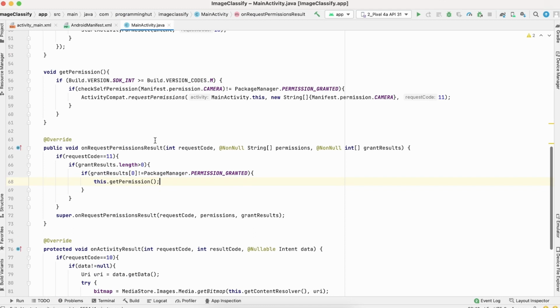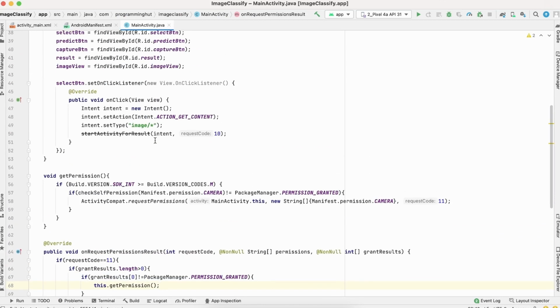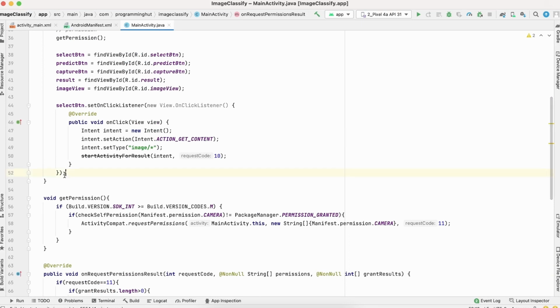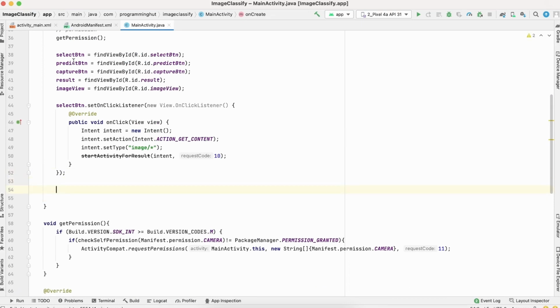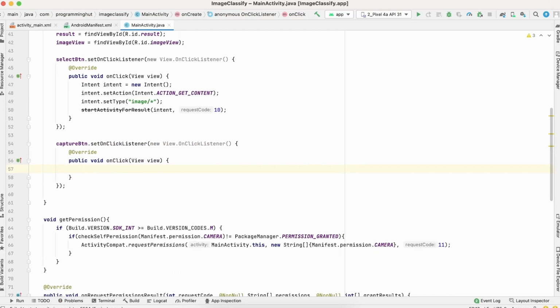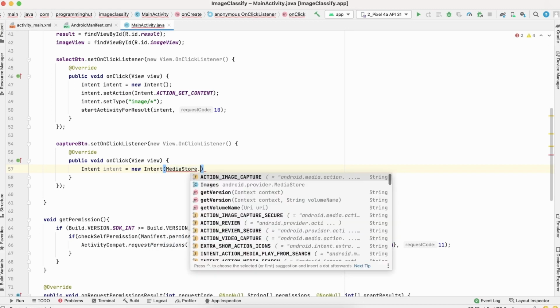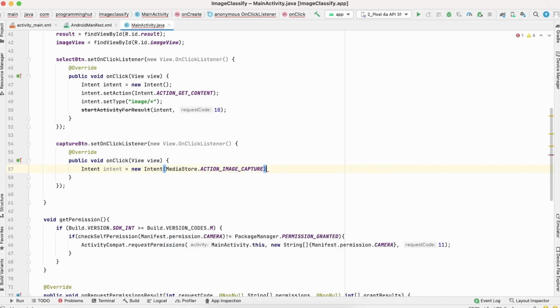And now once we have the permission to access the camera, it's just one step away to request to open the camera and select capture the image by the user. So we have the button called capture button. Let's come in over here, set on click listener, and in that we'll say new view dot on click listener, and in this we want to create a new intent similar to what we created previously. So intent equal to new intent, and this time it will be media store dot action image capture. We want to capture the image.